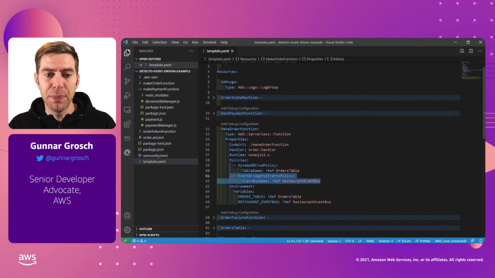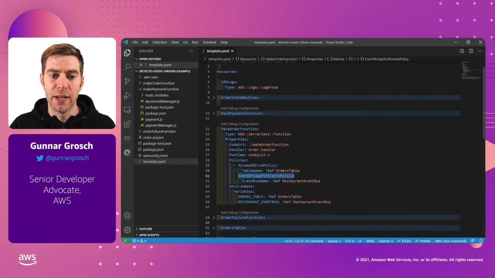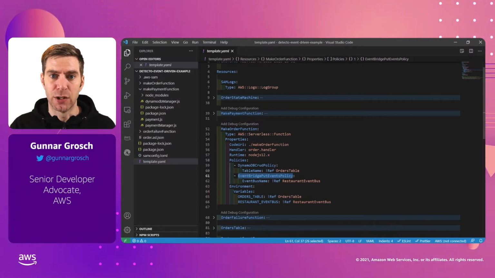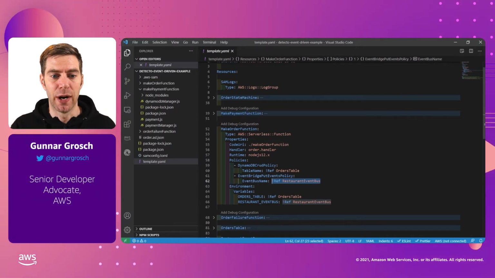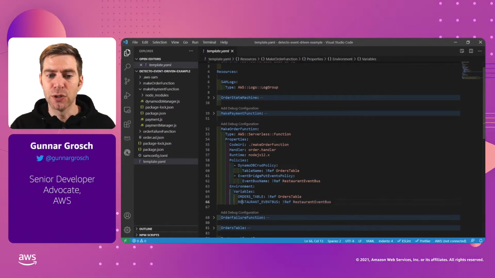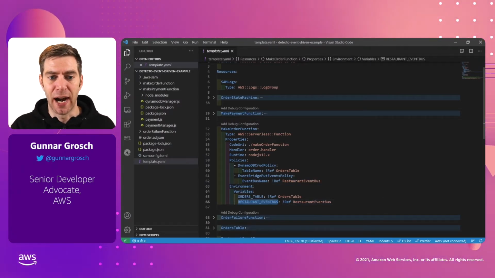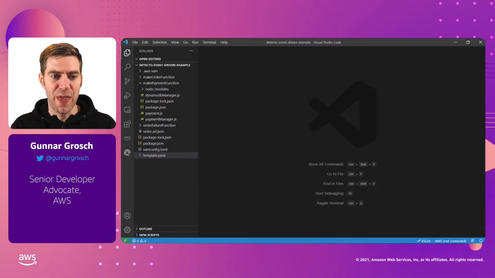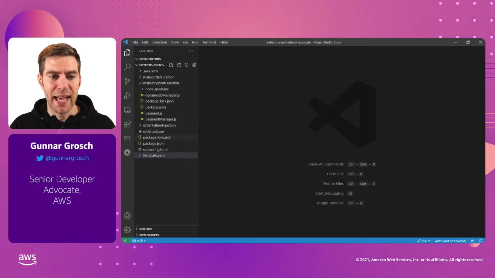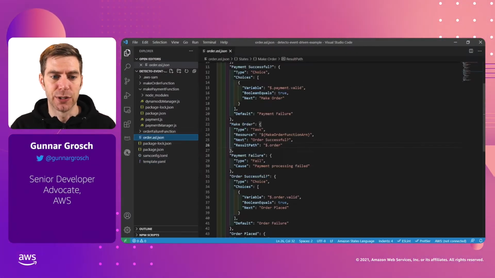Next, I'm updating my make order function and adding a policy for that Lambda function to have the permissions to save events into our event bus. And I'm also adding an environment variable so that the Lambda function is able to know the name of our event bus. With that in place, we can now switch our focus to our Step Functions.